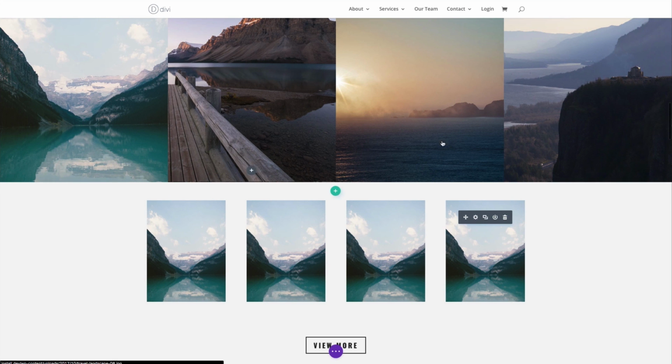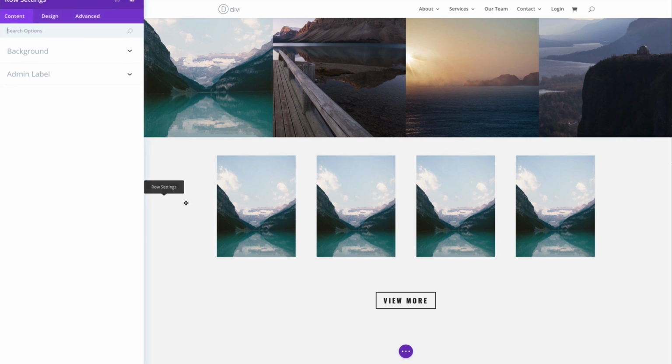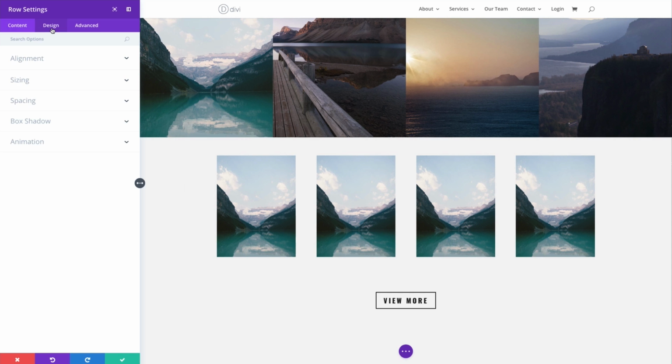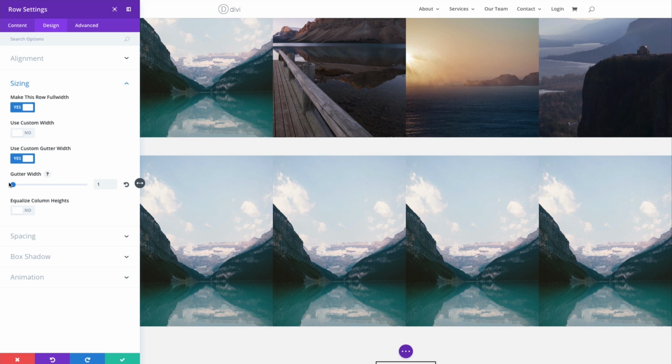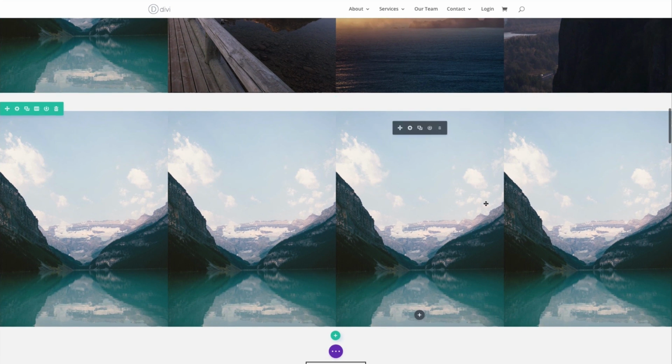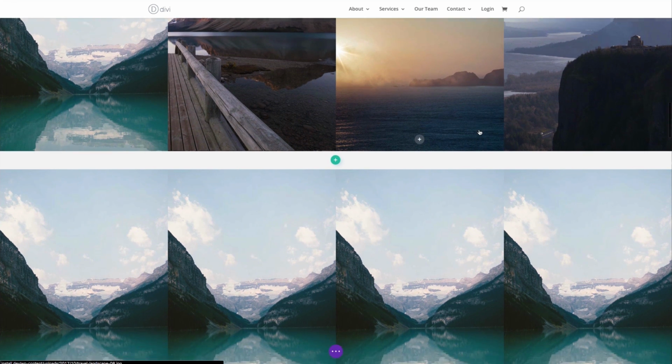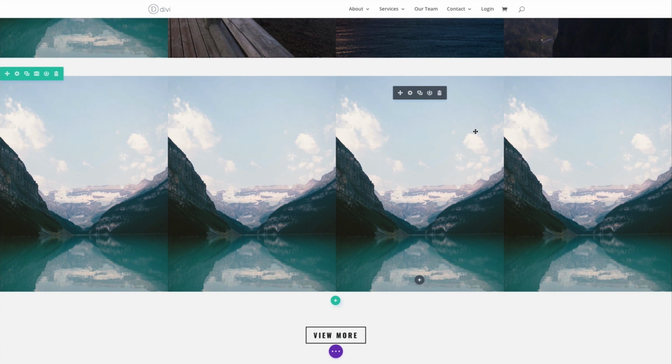And in order to get this kind of full width look here, the only thing you need to do is go to your row settings, go to your design tab, under sizing, go ahead and make this row full width, go ahead and add a custom gutter width and change that to 1. And there you go. In no time, you have changed your image modules into a full width grid layout, which looks pretty nice. And there's your overview of the image module.